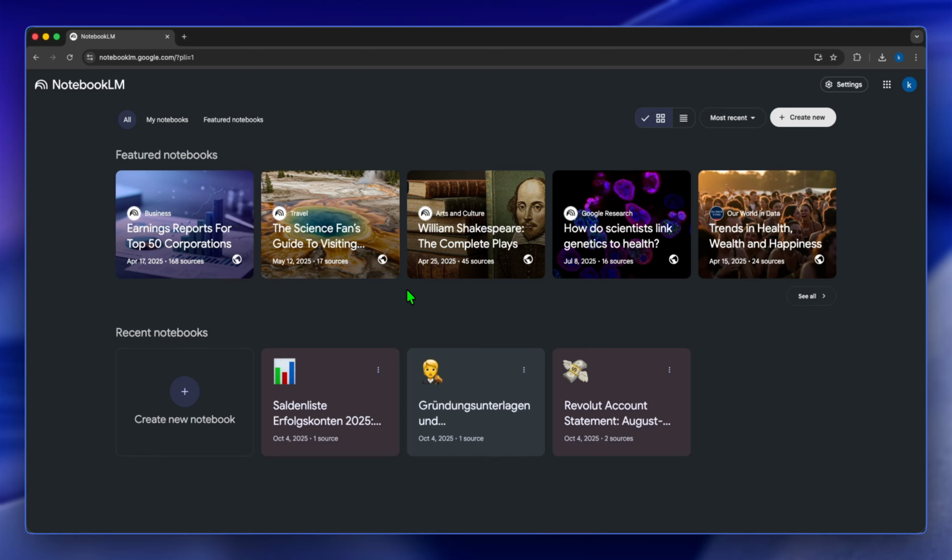Now, to change language in NotebookLM, which is Google AI's note-taking tool, you need to follow these detailed steps. You need to also note that this primarily affects the output language for generated content like summaries or audio interviews. Now, the interface language may tie to your Google account settings.